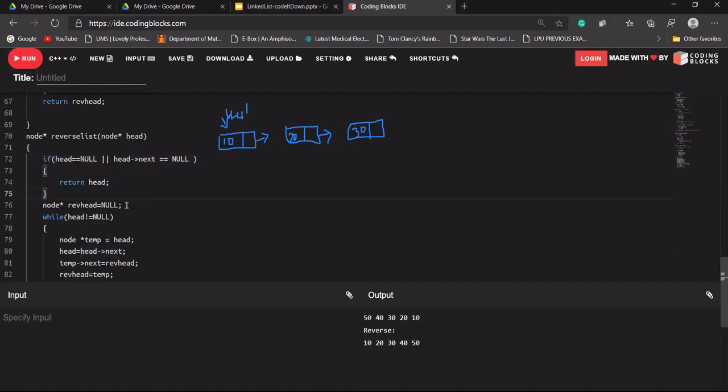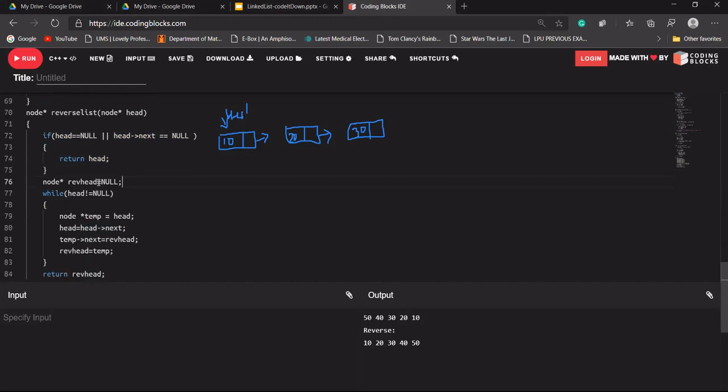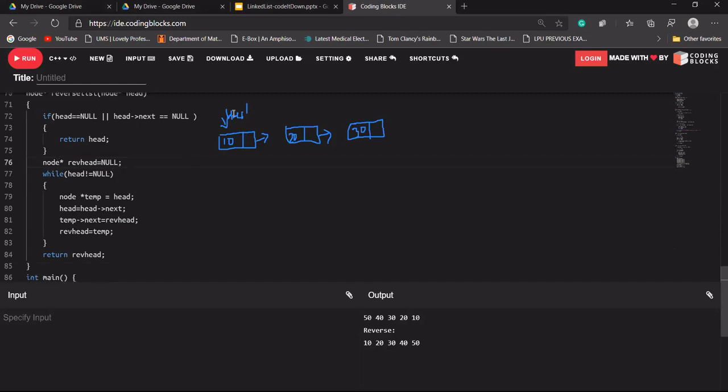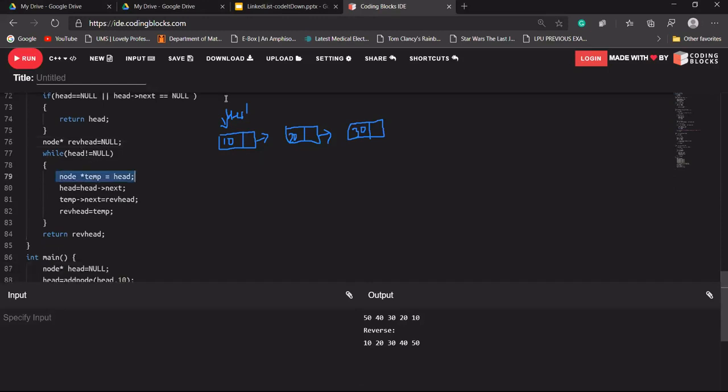After that, it will create another pointer. The name of that pointer will be reverse head, and it is saying while head is not equal to null. Head is equal to null? No, head is not equal to null. It will create a temp pointer, and temp will store the address of this head. Temp will store the address of this head, and it is saying head is equal to head's next. Now our head will point to head's next, meaning instead of this node, it will point to this node. So our head will point to this node.